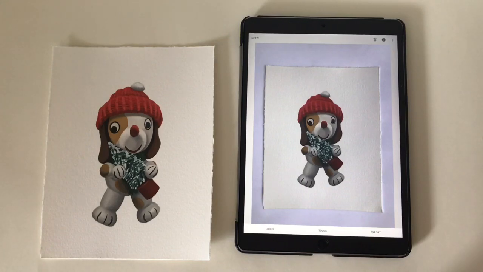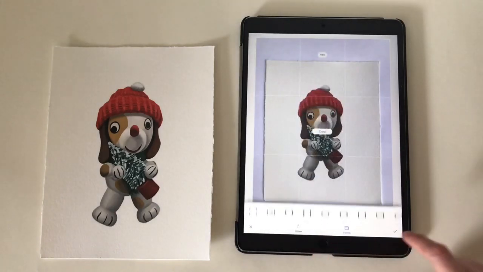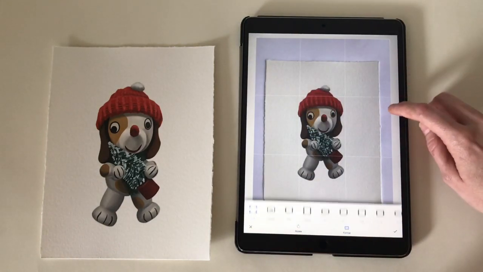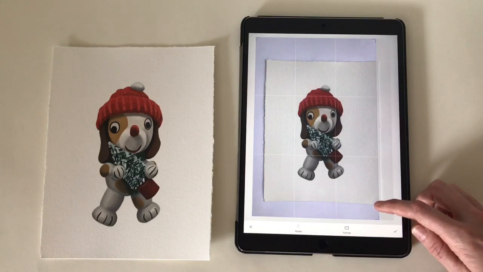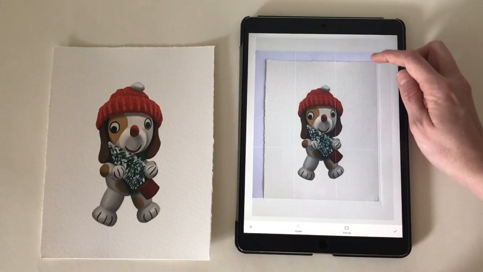All right, the next thing we are going to do is crop our image. This should be fairly straightforward. I'm just going to free crop it, which means I'm just adjusting it by hand. And this is a little bit easier to do on an iPad or a larger screen device than it is on a phone, but I have faith in you guys.